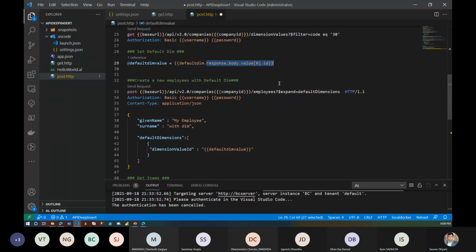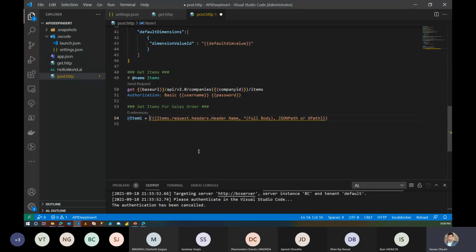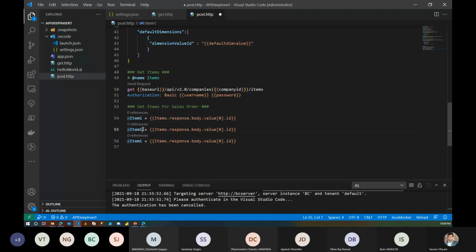Okay. I should not forget to delete this. So this will store item 1 as the first item that is returned from this list. And let's do item 2 and 3. This one I want whatever the result returns as 1, or whatever the result returns as 2. So I'm now trying to create a sales order with 3 items in the sales lines.